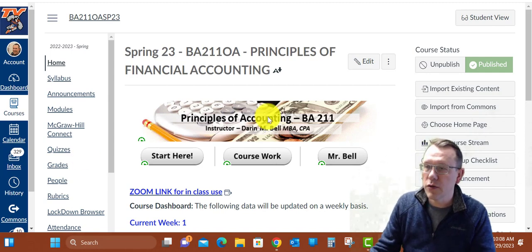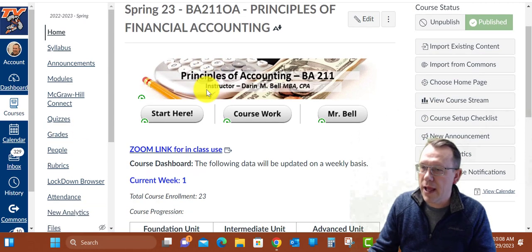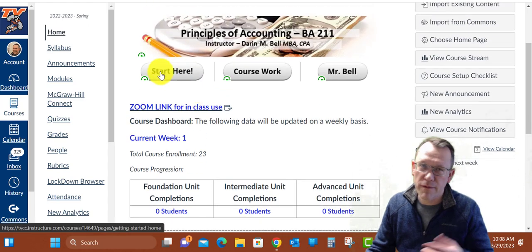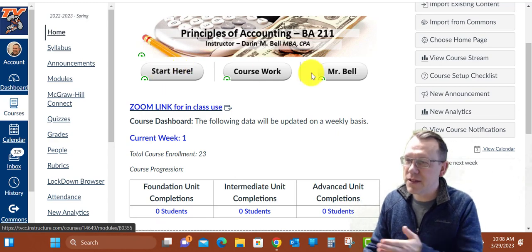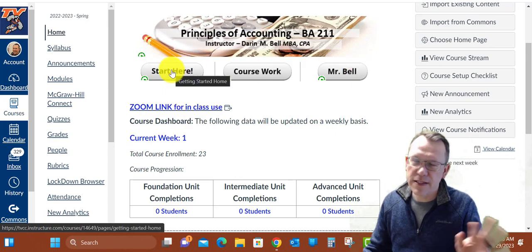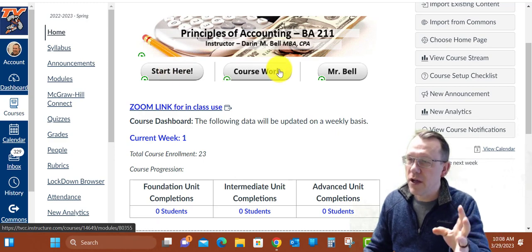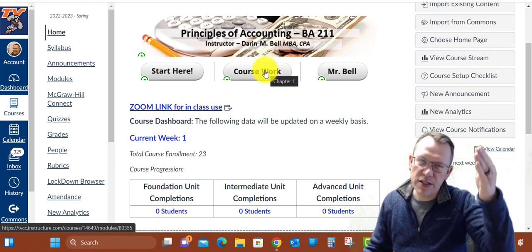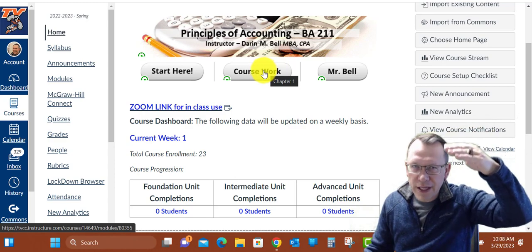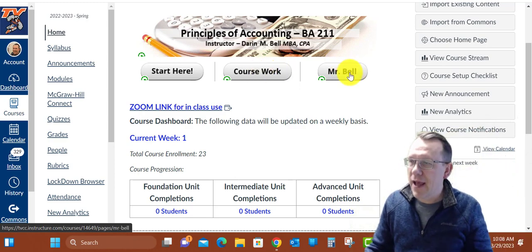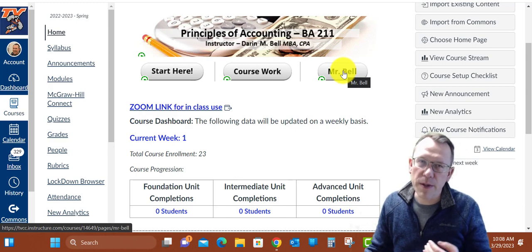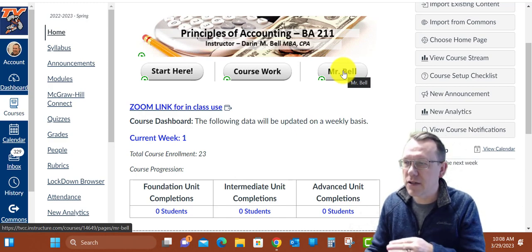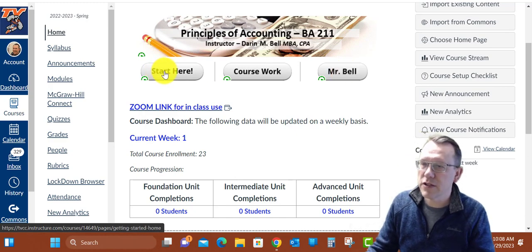So first thing you're going to do is go on Canvas. So here I am. Of course, you're going to click on the Start Here button to begin with. These buttons across the top: Start Here, we're going to walk through this together. Coursework is really the modules page that shows you a linear way to walk through the class from beginning to end. And then Mr. Bell, of course, is my page with my information on it. So if you want to learn a little bit about me and look at office hours and those types of things, look at Mr. Bell. All right, so let's do the Start Here button.